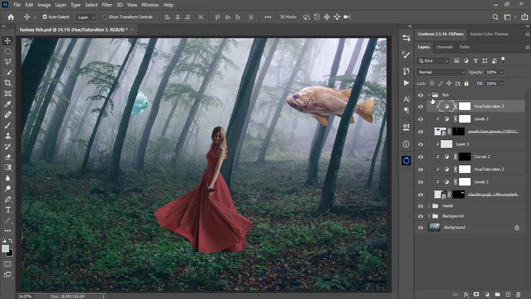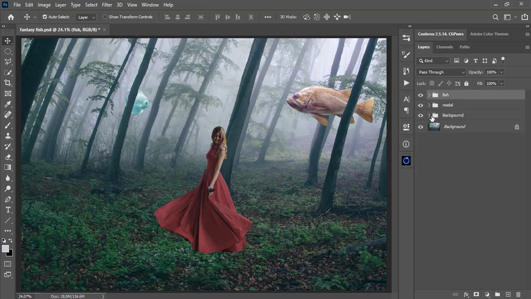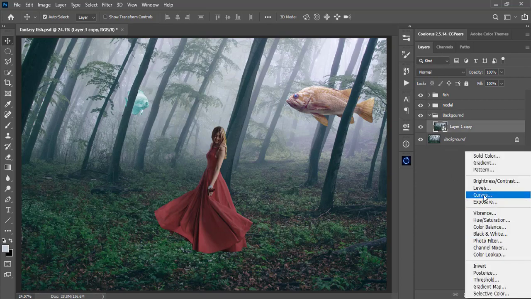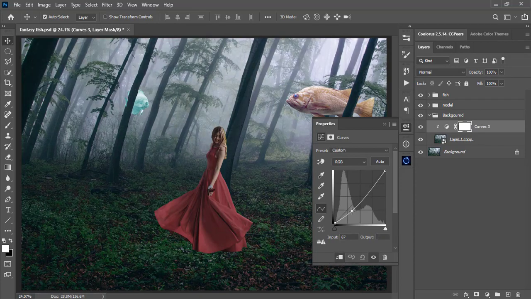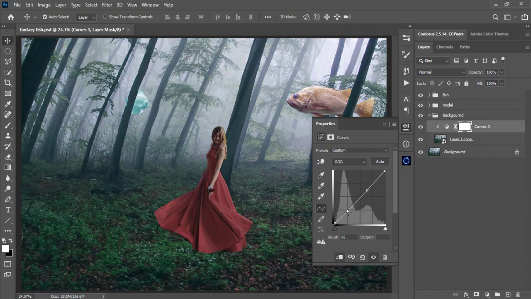Okay, and now expand the background group, and then click on the background layer. Okay, and then click on the half circle icon at the bottom of the layer panel, click on curves, and first clip it to the below layer. Now click and drag down a little bit this area, and click and drag up a little bit to give the background a little bit contrast. And you can see it's a little bit too dark.